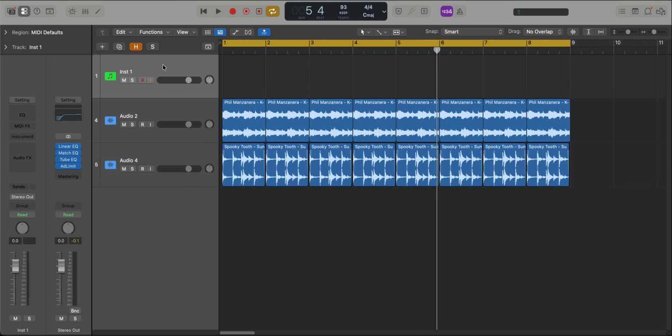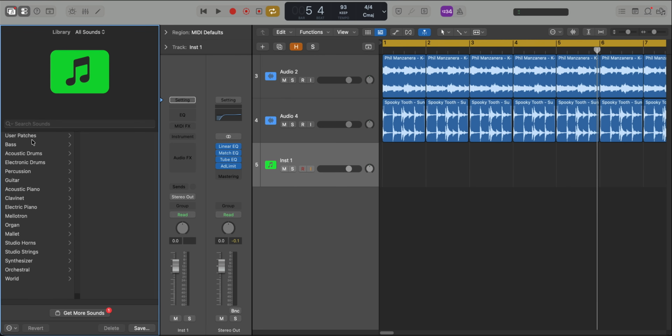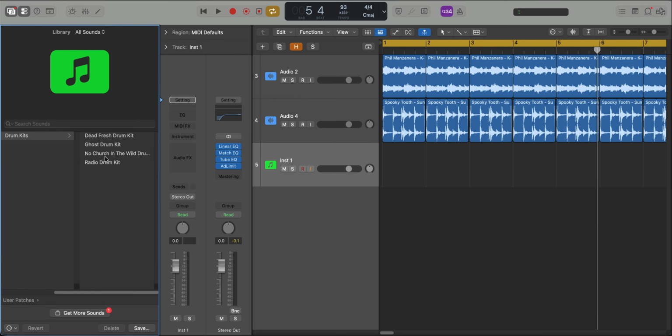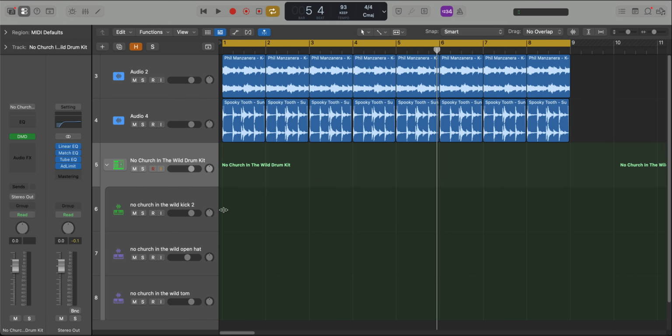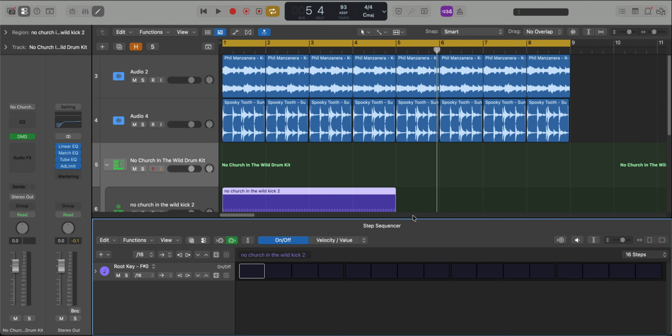And then layered with those drums is some more drums. So I'm gonna go ahead and bring in the drum kit I put together for this remake. We'll go over to that preset I created, the No Church in the Wild drum kit. And we'll start off with the kick pattern. It's basically going to follow this kick pattern over here, so it's going to go like this.